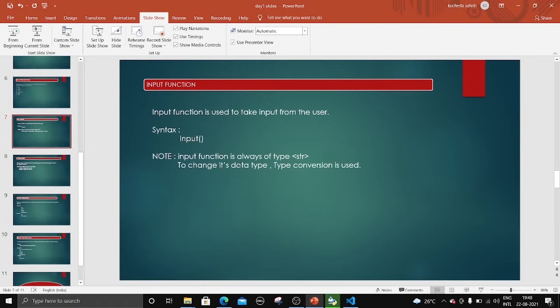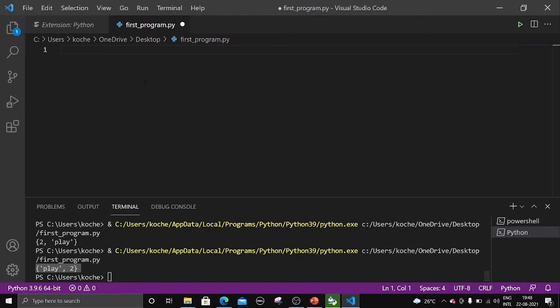Input function. Okay. The input function is used to take input from the user. Okay. So the syntax of input is just write input and then open parentheses. The main thing you have to remember is that the input function always returns a string, right? It is always a string. Okay. Let me show you with an example.